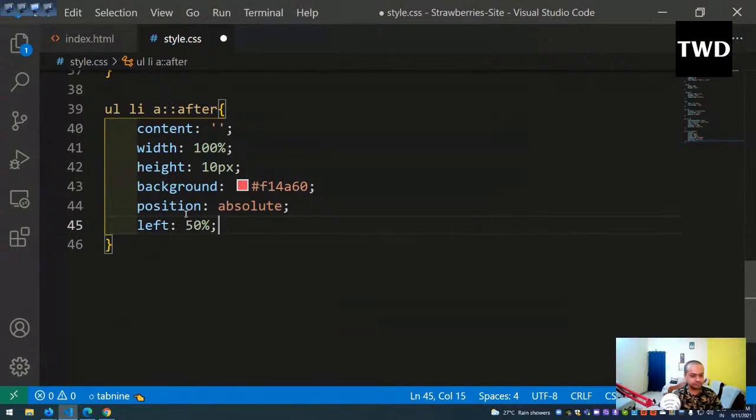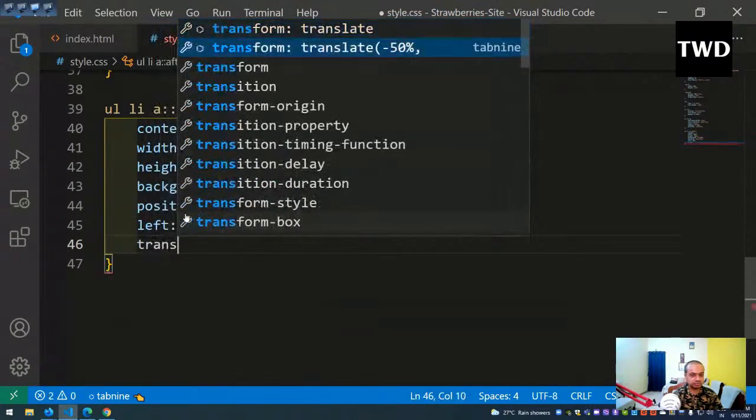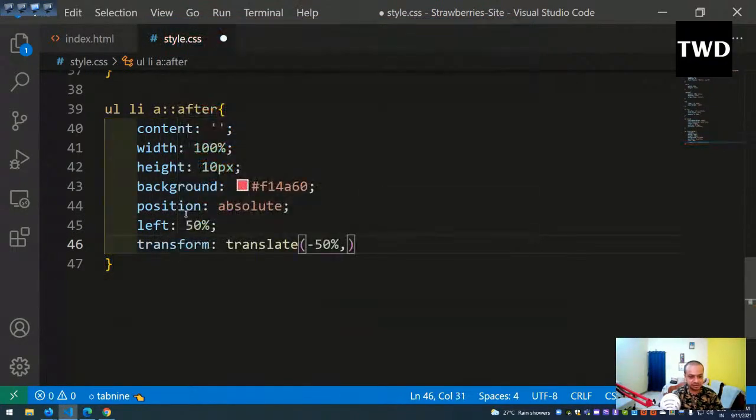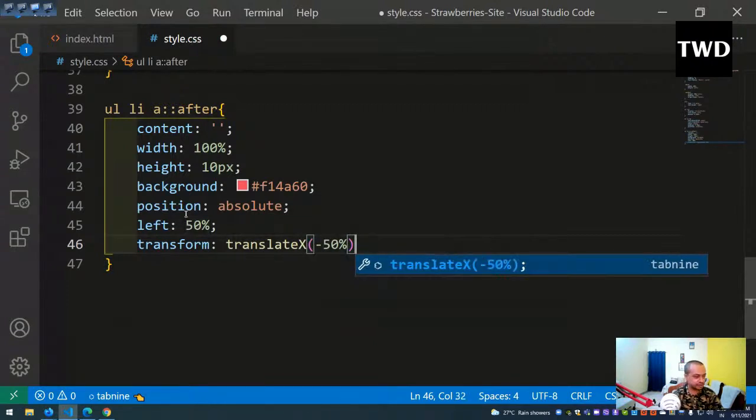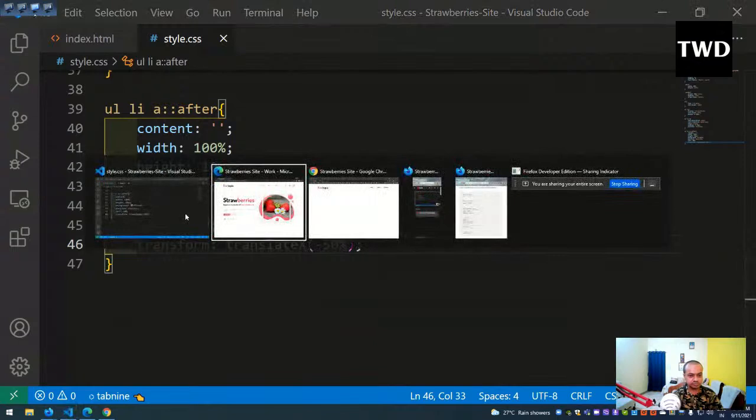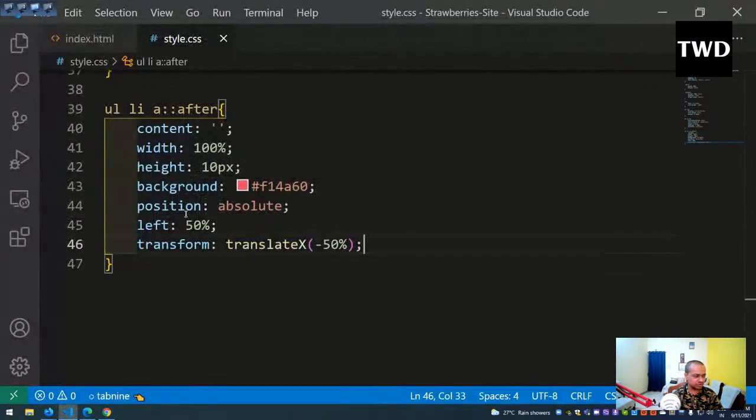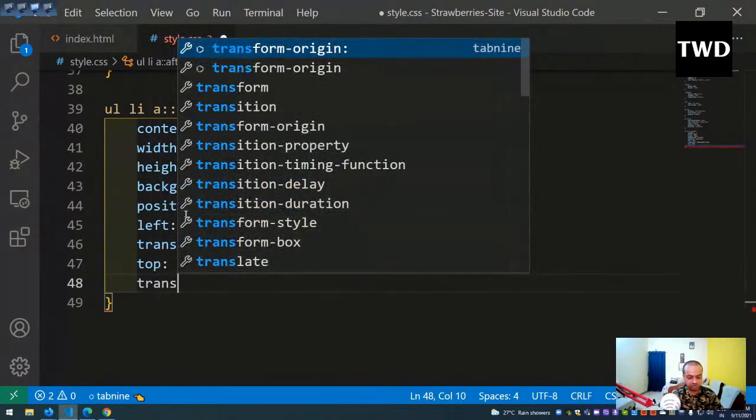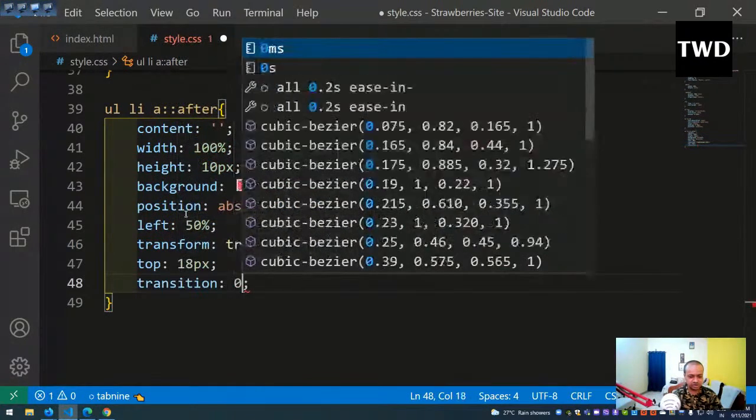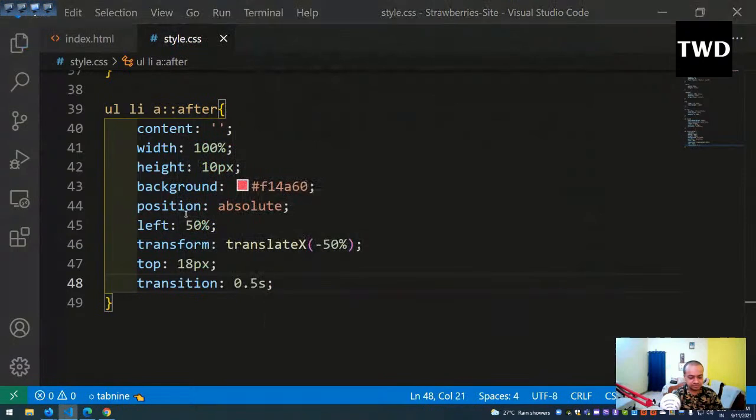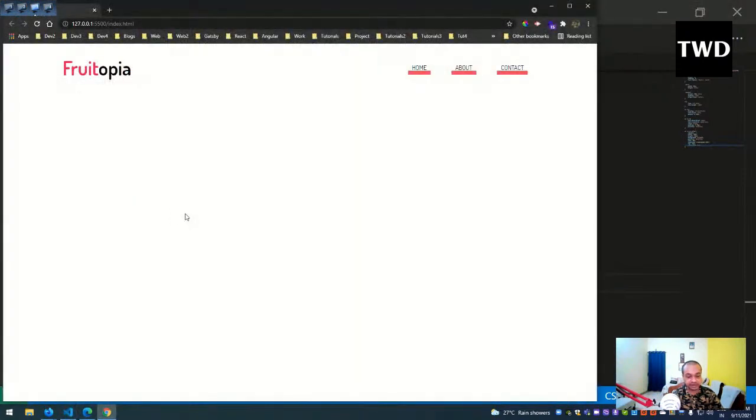Okay, transform, translateX is 50% again, and let me show this much only. See, it is coming there. Now we have to move it a bit more down, and top is 18px. Let's make some transition also, because we are going to use that. Transition is 0.5 sec. Save it. See, now it is at a correct place, but now we want it at the hover effects.